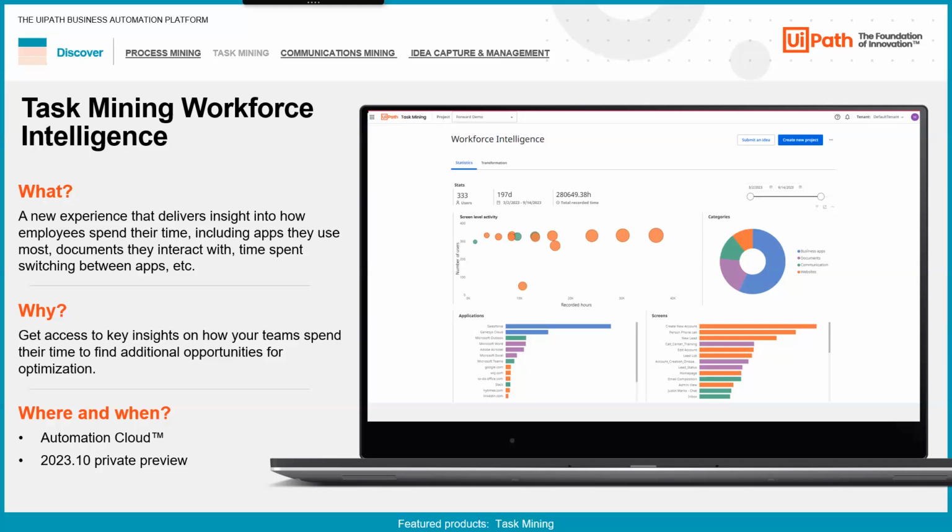You can then go directly from Workforce Intelligence, just like you could with task mining in the past, and submit an idea right into Automation Hub, capture that, and then actually go and work with those users that you were recording and understanding what they were doing to come up with a good approach to improving that process, whether that's automation or not.